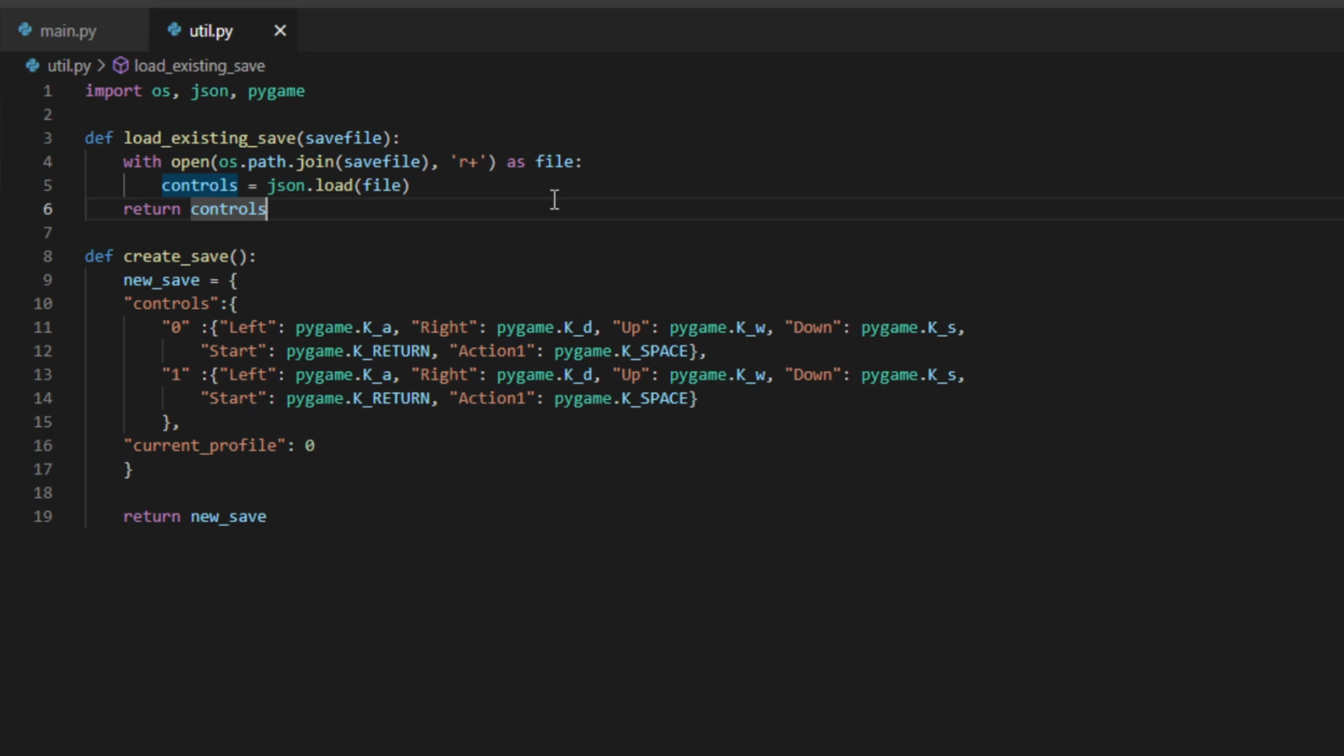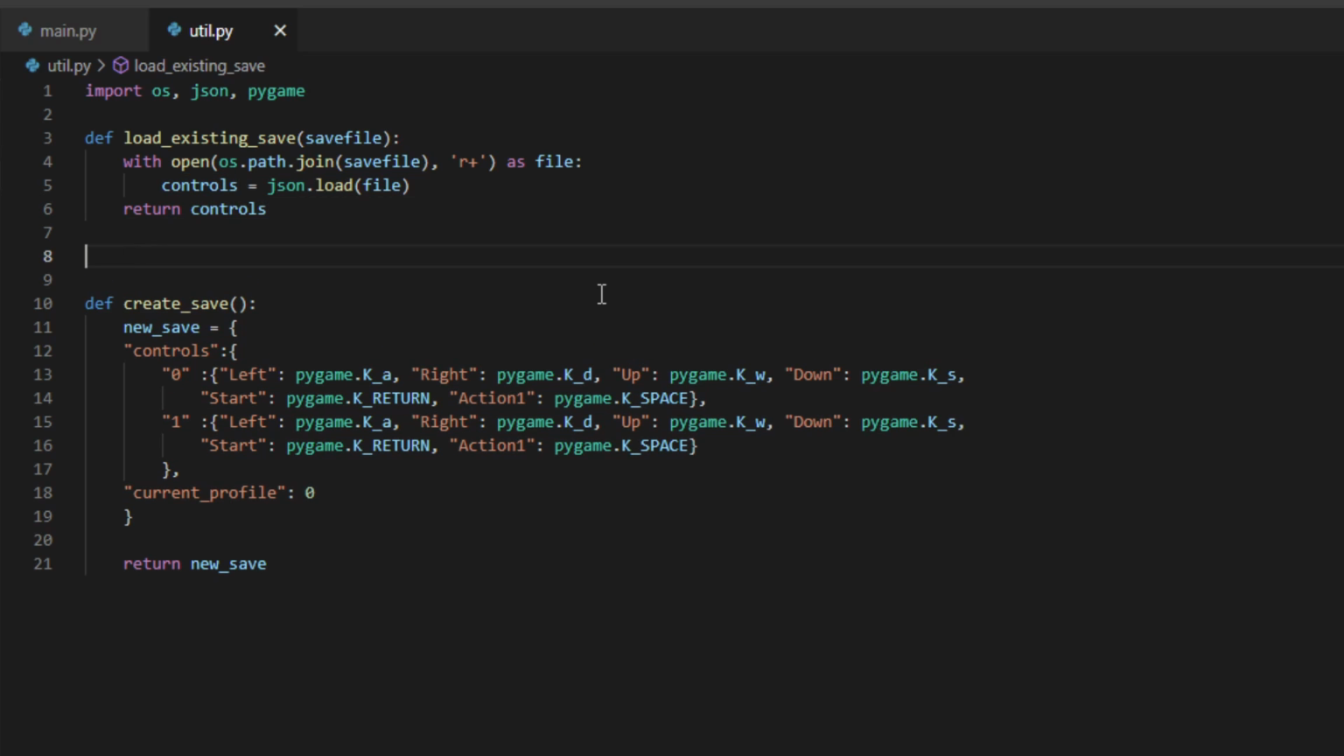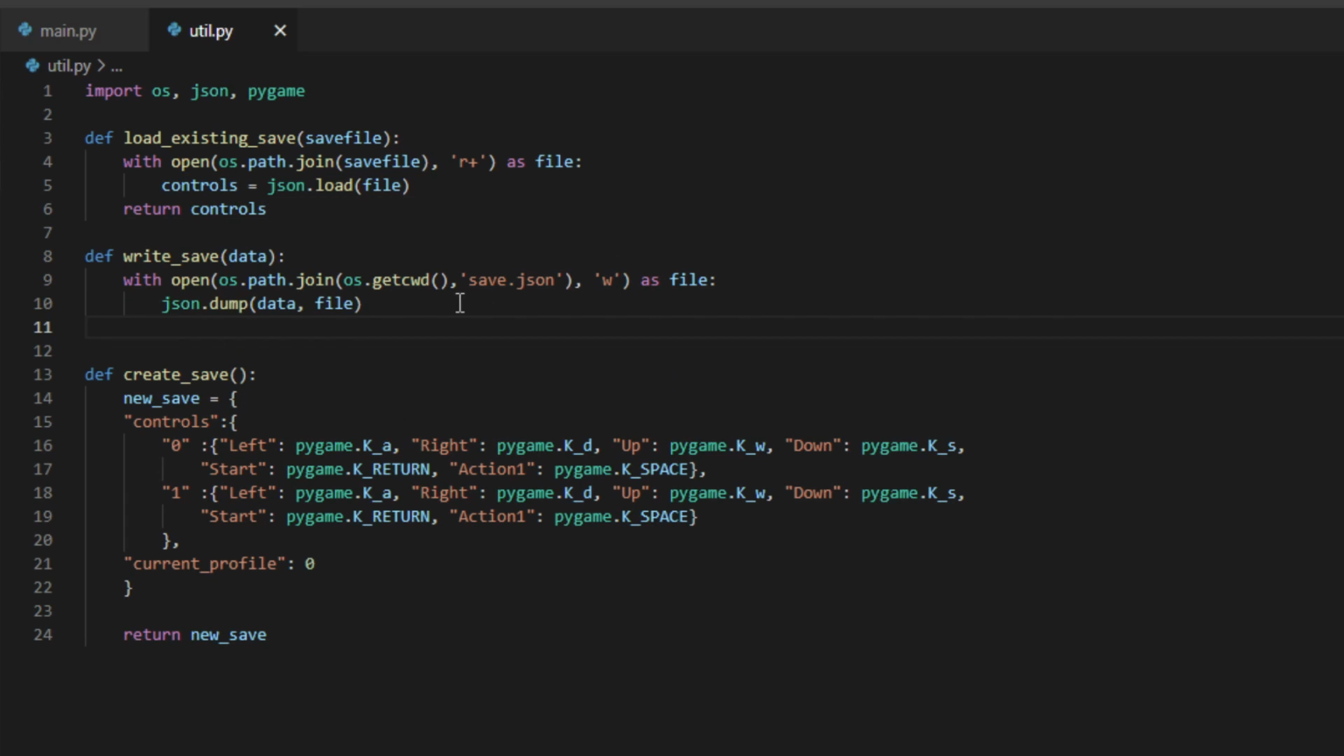So if the player boots up the game and already has an existing save file, this is the function that we expect to run. Next, let's make a function which we're going to call writeSave, and this is going to run anytime we're making a new save file, or we're overwriting an existing save file. So, anytime the player wants to change their controls, this is what's going to ensure that their controls actually get saved correctly. The way this is going to work is we're going to pass in some sort of data, which should be in the form of a dictionary.